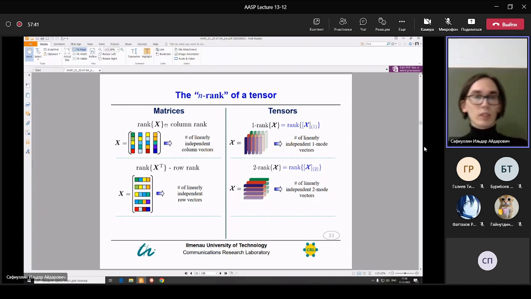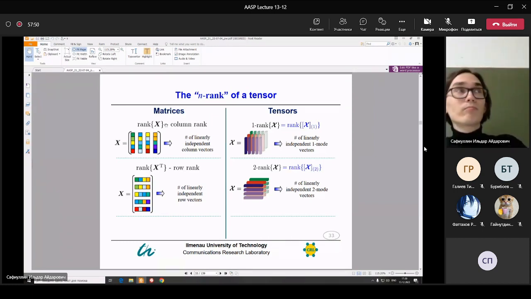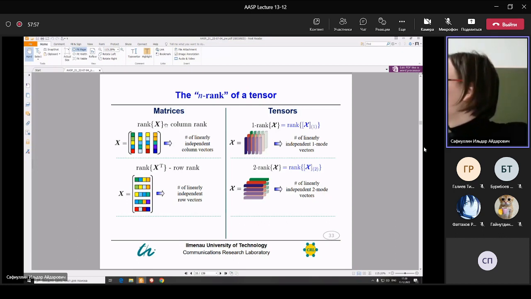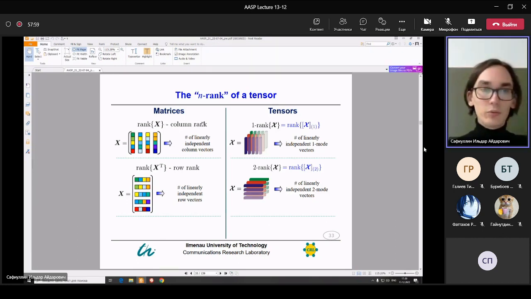So here, let's start with the rank of the matrix. You know that the rank of the matrix is the number of linearly independent items. So you can write down column rank and row rank, and the overall rank will be the minimum value between these two ranks.